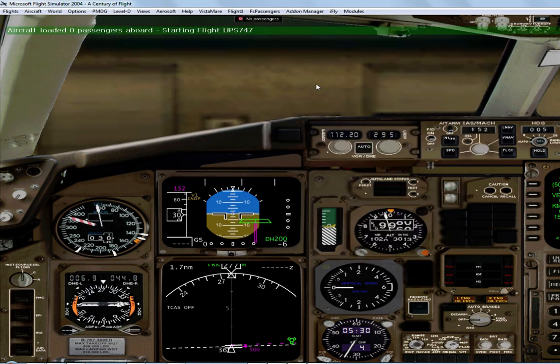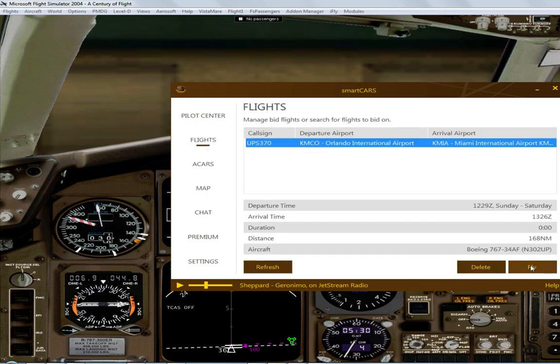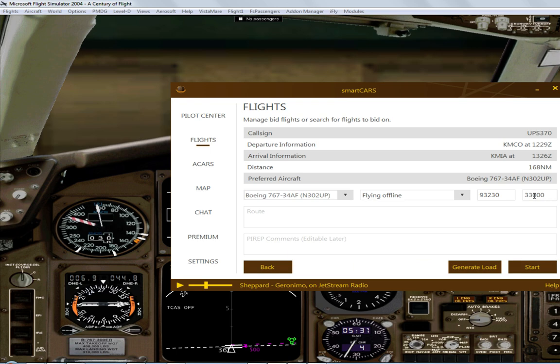Load it up. And we'll go start this. Flights. So it's not a very long flight, so we'll go 25,000 feet maybe. Cargo is 20,000, 20,000 is 400.